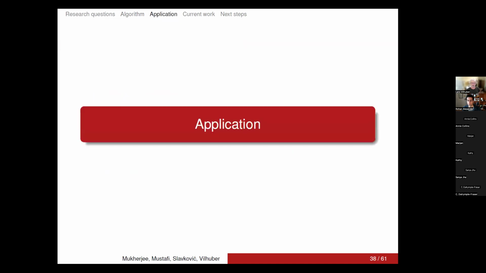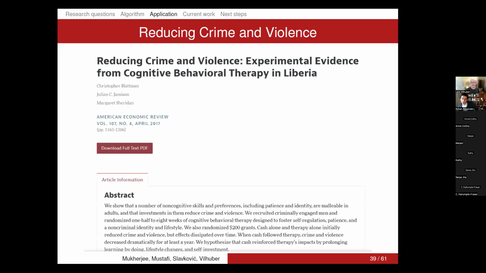Okay, let me cut to the chase to the paper. We're taking a paper in the journals that I'm responsible for, but from before the time that I was responsible for it, from 2017. It's cognitive behavioral therapy applied in Liberia to criminally engaged men, mostly young men. And the outcome measures are, does this reduce crime and violence? Okay.